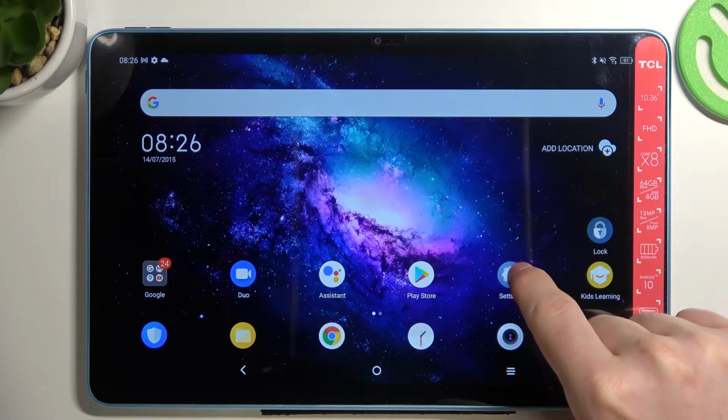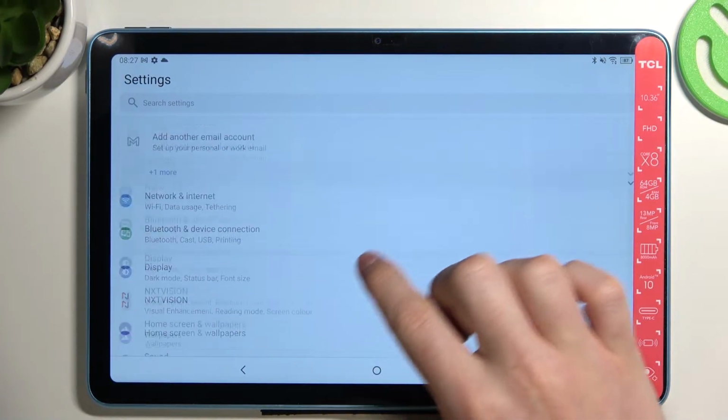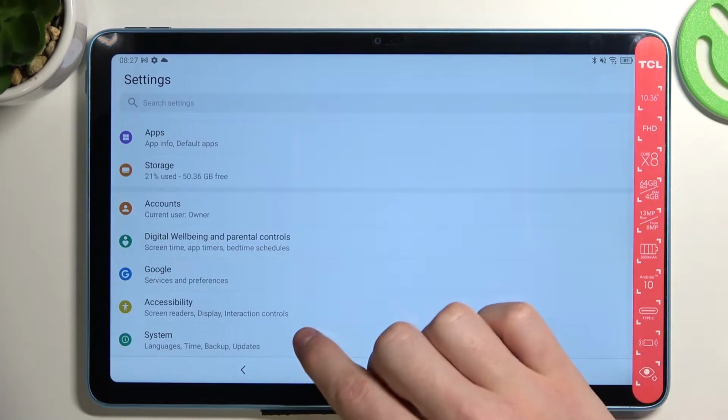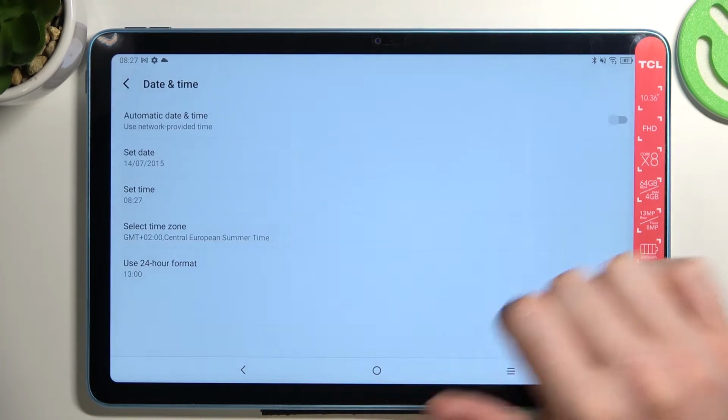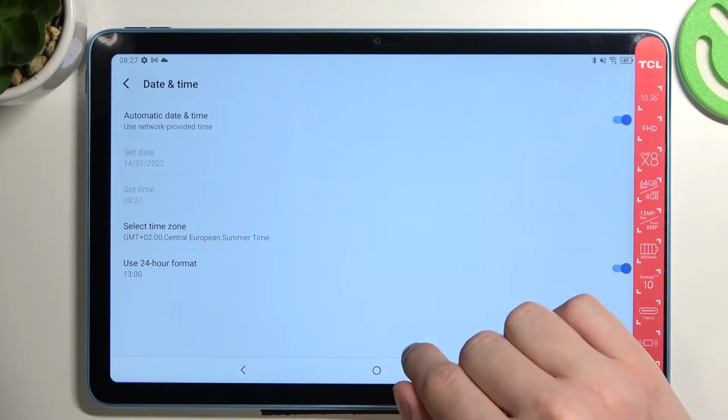So to fix this, we'll need to open our settings, scroll all the way down and find the system. Here we'll want to go for date and time and enable automatic date and time.